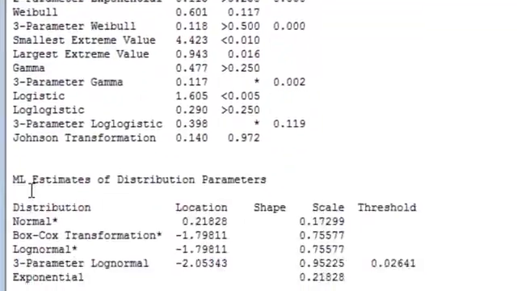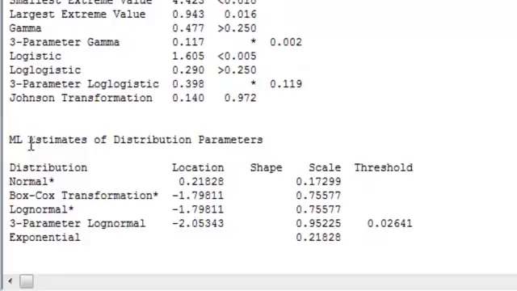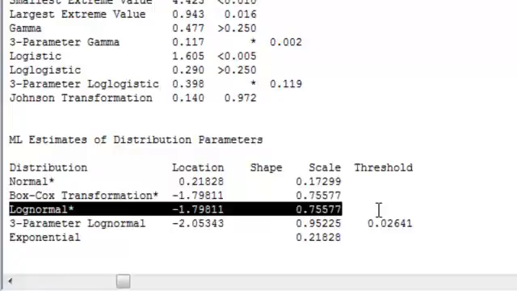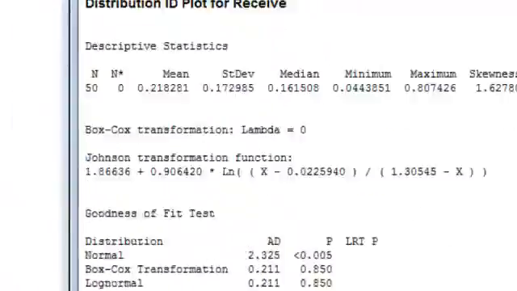If you look down here at the estimates for distribution parameters, where ML stands for maximum likelihood, you find the log normal row, and you'll see that the location parameter is minus 1.79811, the shape parameter is blank, the scale parameter is 0.75577, and the threshold parameter is blank. So we need to keep these values in mind. We're then going to go to Minitab.